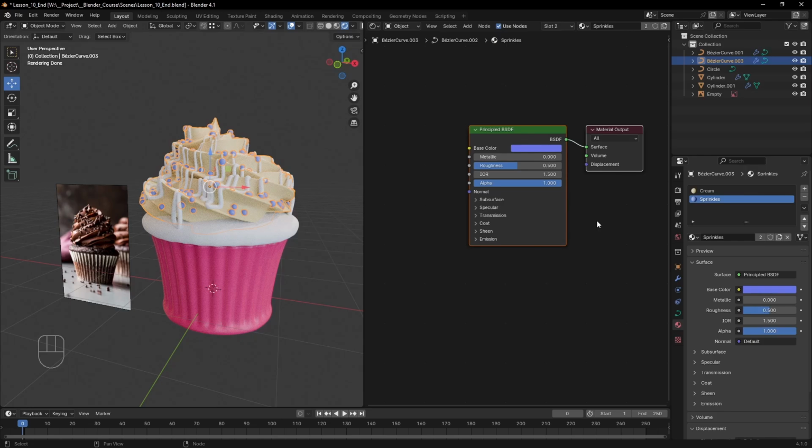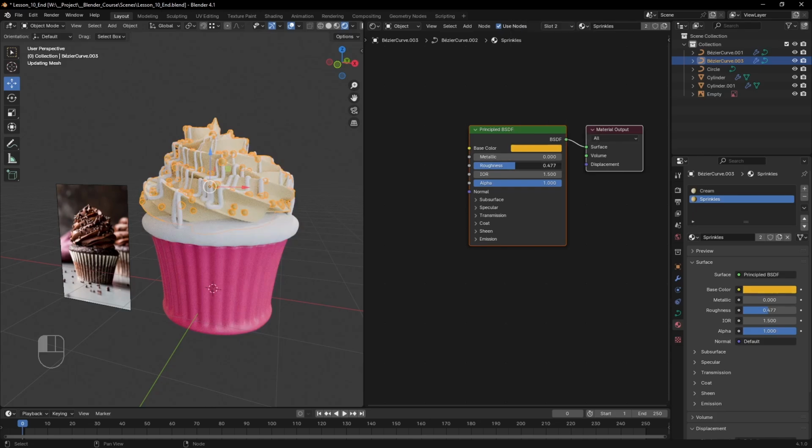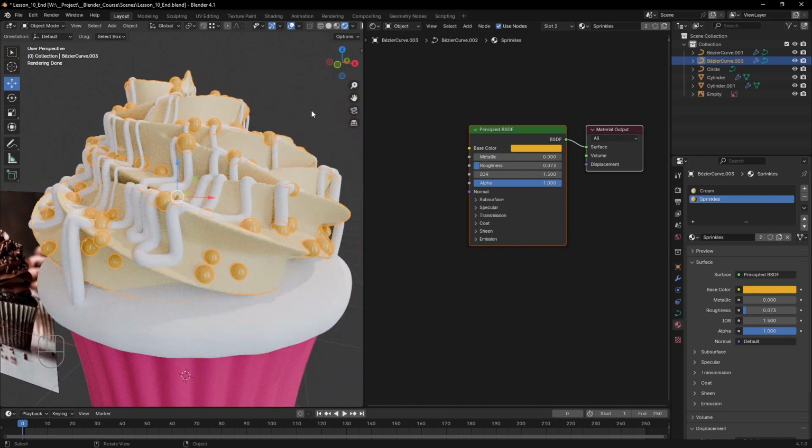To start things off, we can give a more saturated and bright color in the diffuse so that it looks more like candy, and also make sure that the roughness is low. Sprinkles usually have a nice shiny surface. The thing is, they still look rather like plastic. To fix that, we can up the metalness parameter.